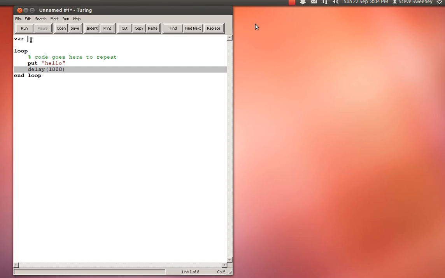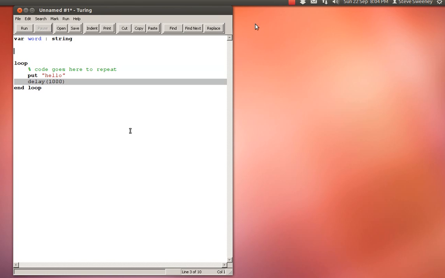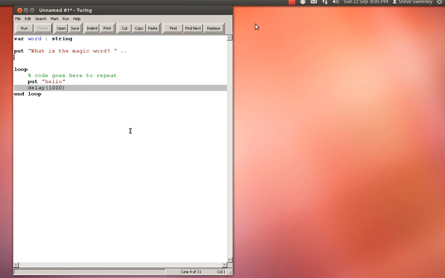I'm going to create a variable called word, and that variable is a string. Then I'm going to put, what is the magic word? Some of us may recognize this from when we were little children and our parents were trying to teach us some manners. They would ask us, what's the magic word when you were asking for something? And that word was please. So I'm going to get that word.